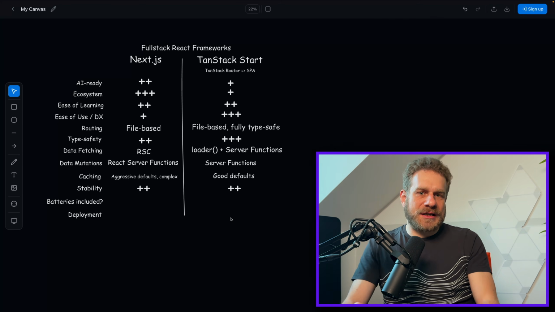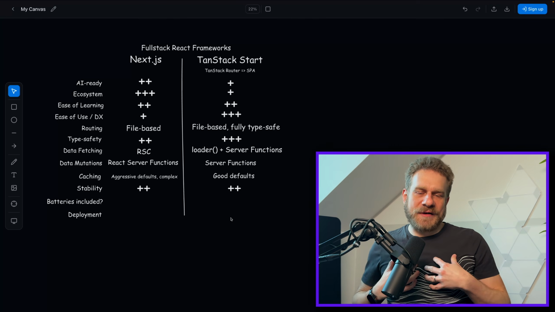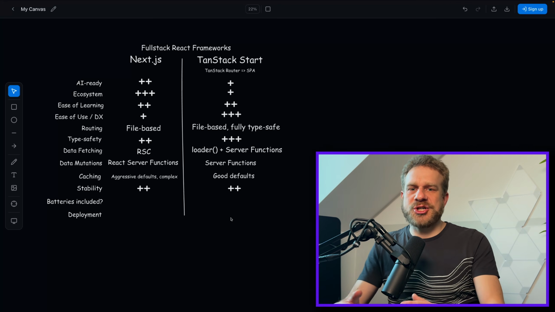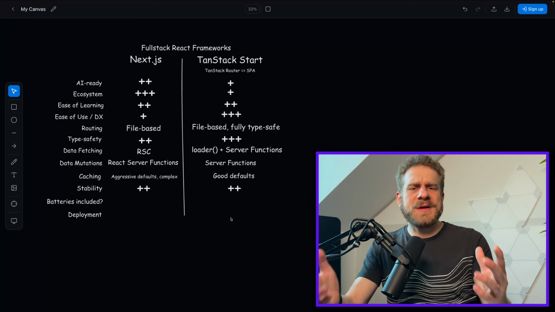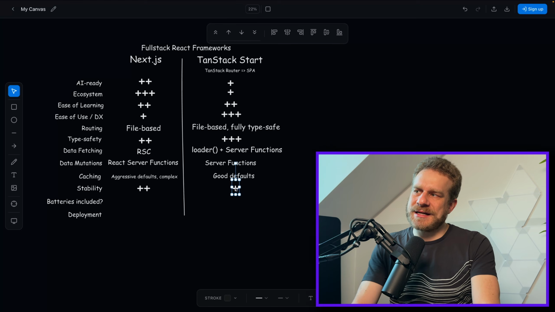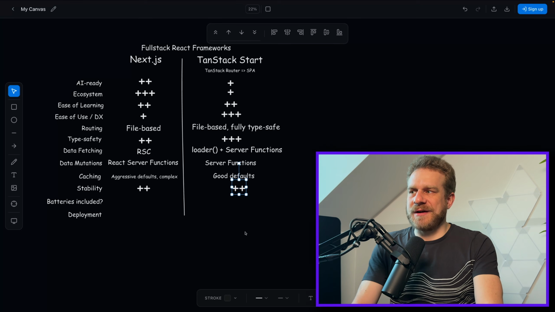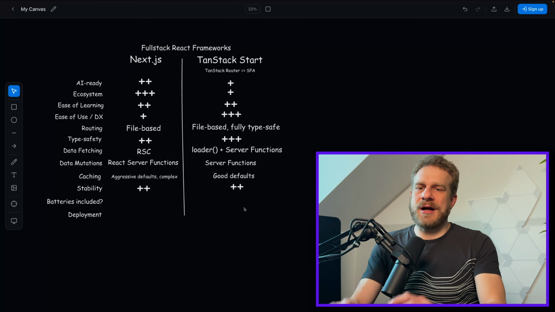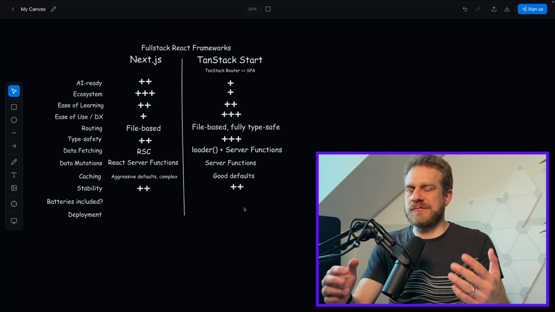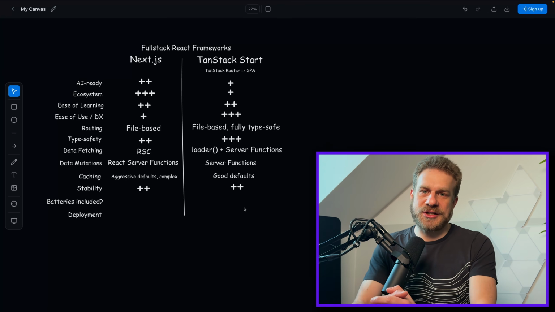TanStack Start is still in release candidate phase, and I have definitely encountered my fair share of problems with it. Some weird crashes, weird error messages, weird behaviors here and there, so I could also just give it 1 plus for that, but since it is in release candidate phase, and for that it is pretty stable, I'll go for 2 here. Just be aware that you can definitely run into some problems when using TanStack Start.